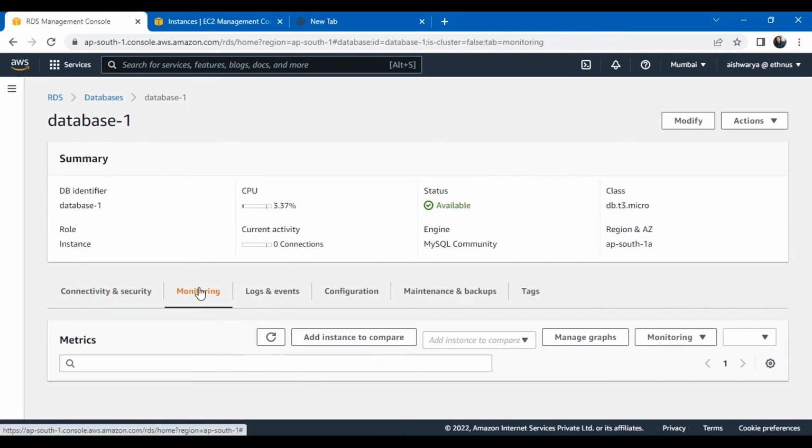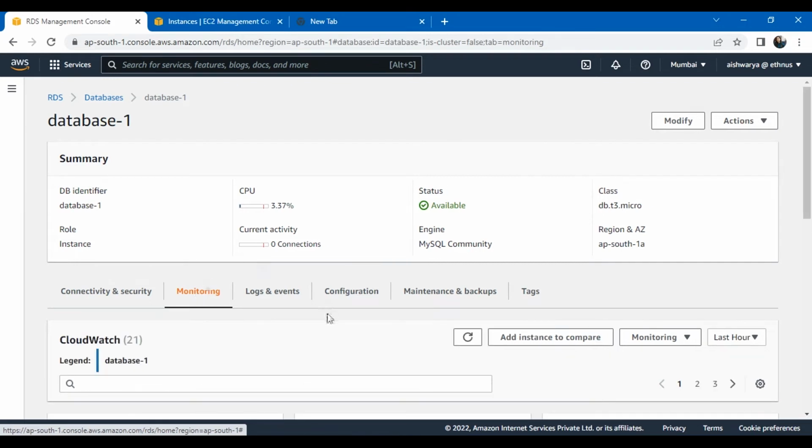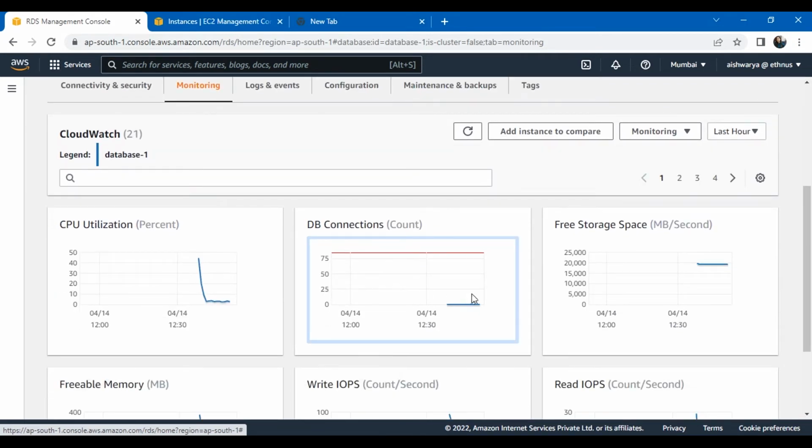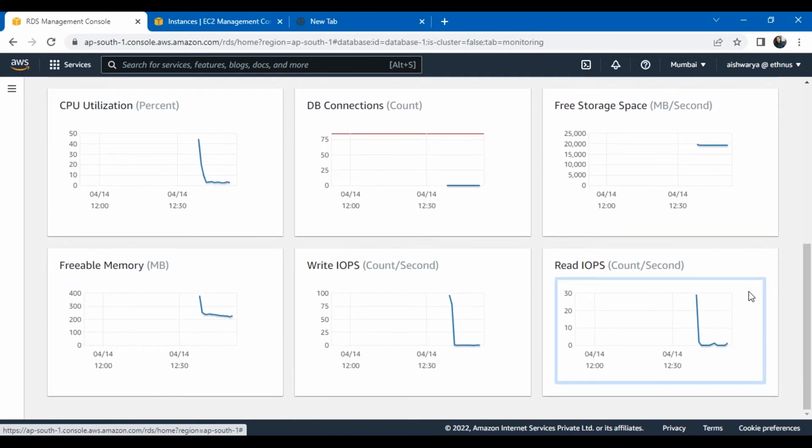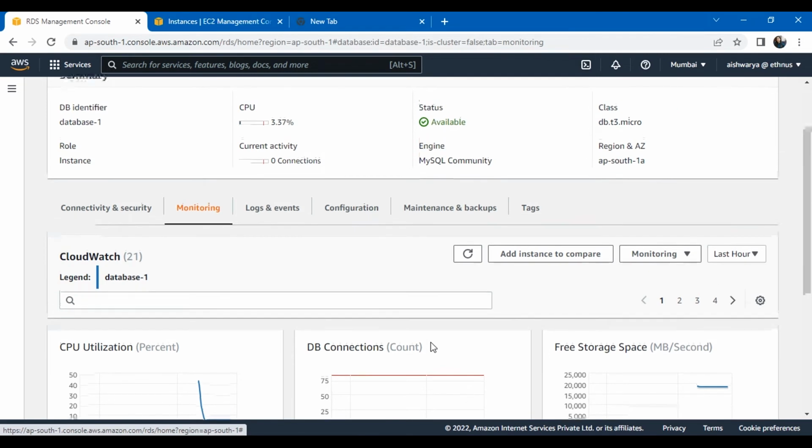If we click on monitoring tab, we can see all the details about the monitoring here. There are no connections as of now. Entire storage that is provisioned is pending, that we can use for our purposes. Then no write IOPS, read IOPS, nothing as of now, because we have not used it.